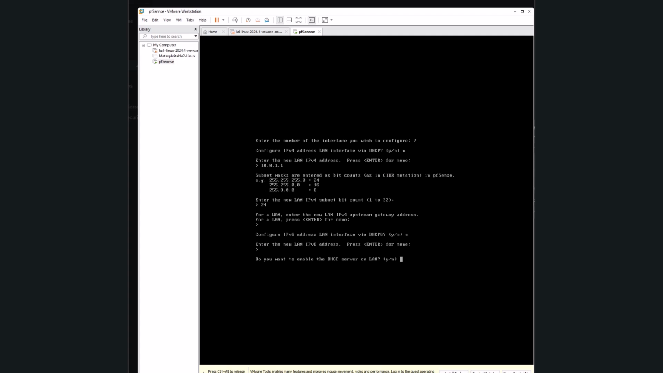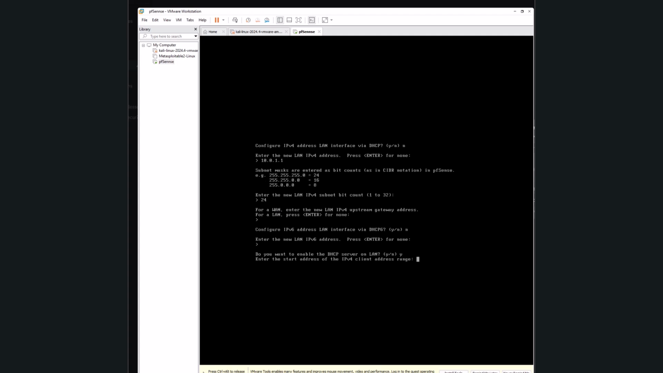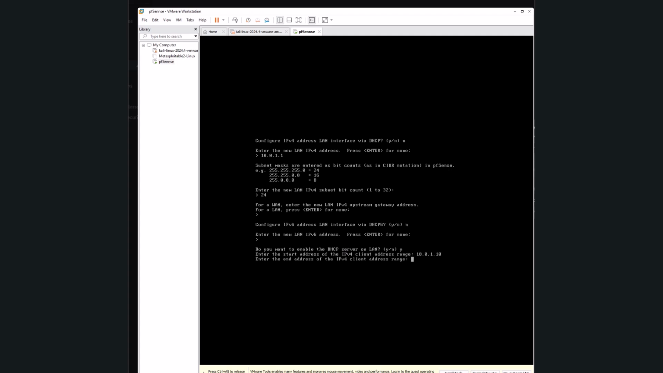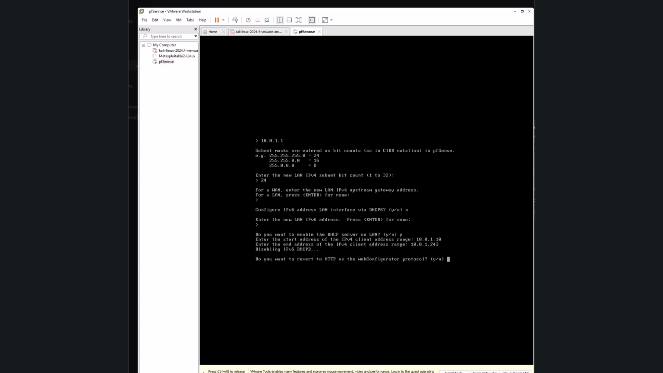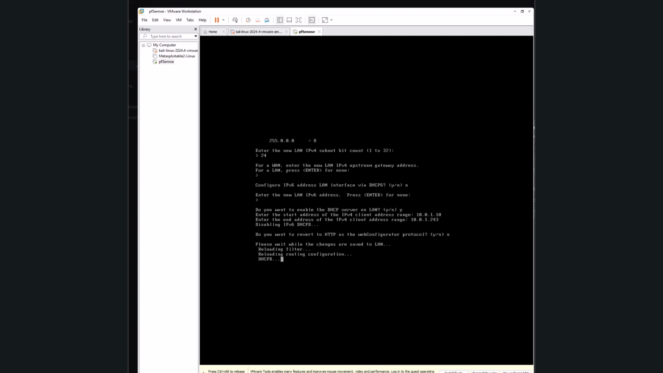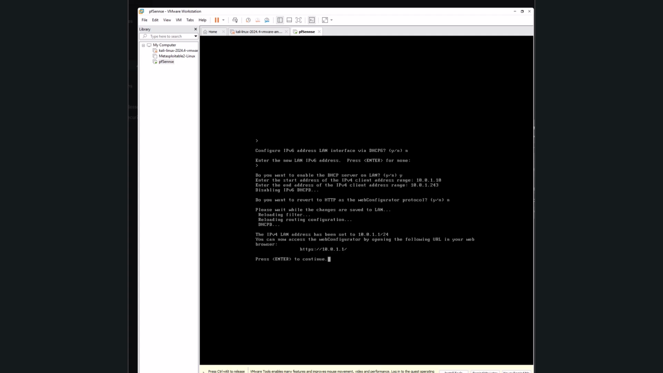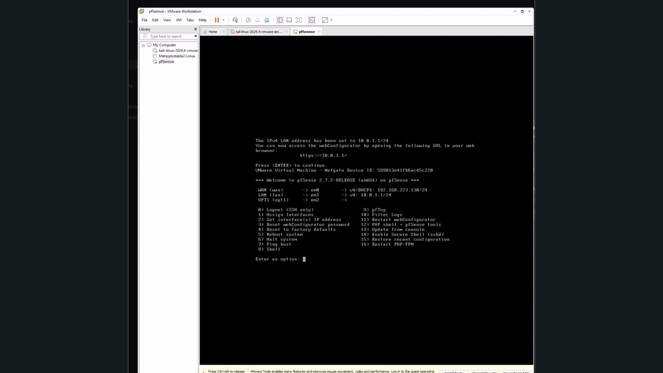Okay, now we'll select yes. We do want to set DHCP up for this adapter. And the range that we want to start with is 10.0.1.10. And the upper range would be 10.0.1.245. So that's the range of IP addresses that that DHCP server will assign. So we want to select no there, and then select enter. So we've got the first adapter set up. So now we can go ahead and set up the second adapter.